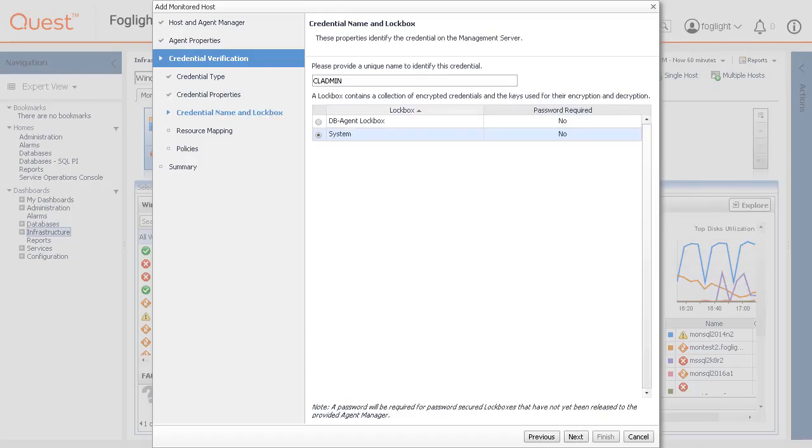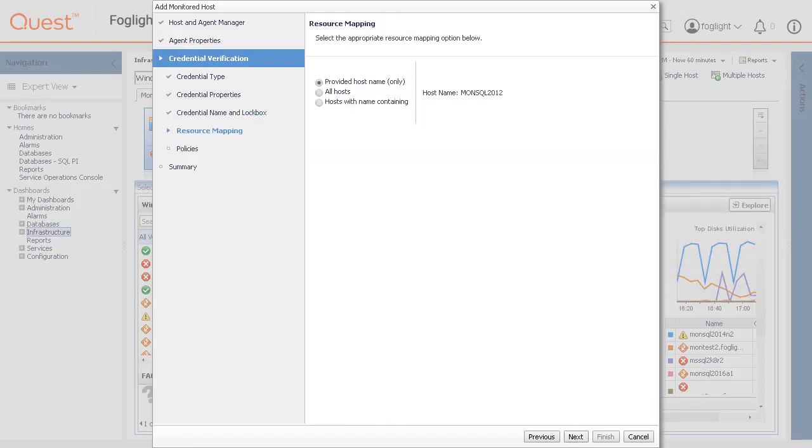On the Credential Name and Lockbox page, provide a name to identify the credential and select a lockbox in which you want to keep the credential. A lockbox can be used to group credentials for access and/or security. In smaller Foglight installations, using the default system lockbox should be sufficient. Click Next. On the Resource Mapping page, indicate which hosts you want to associate with this credential. You can either select the host you're about to start monitoring, all monitored hosts, or hosts whose name contains a specific text string. Then click Next.